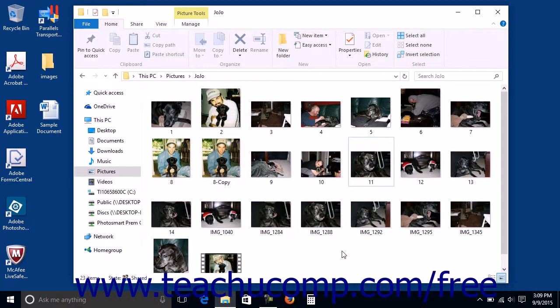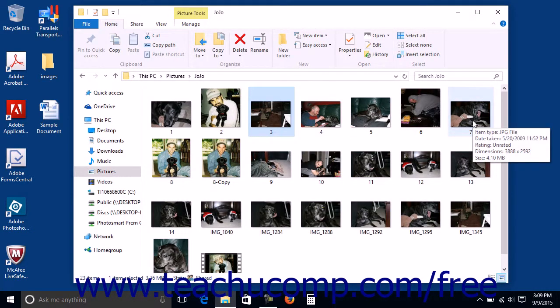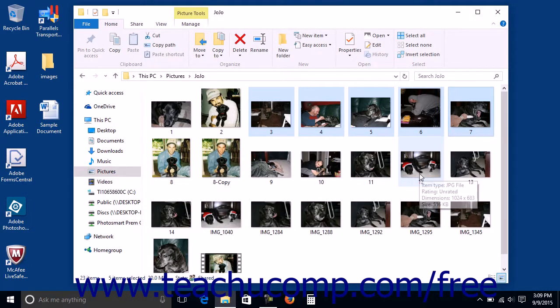If the files are adjacent, meaning that they are located next to each other, then you can click the first file to select it. Then press and hold down the Shift key on your keyboard, and then click the last file you want to select. All of the files, including and between the first and last files that you clicked, should be selected. You can then release the Shift key when finished.